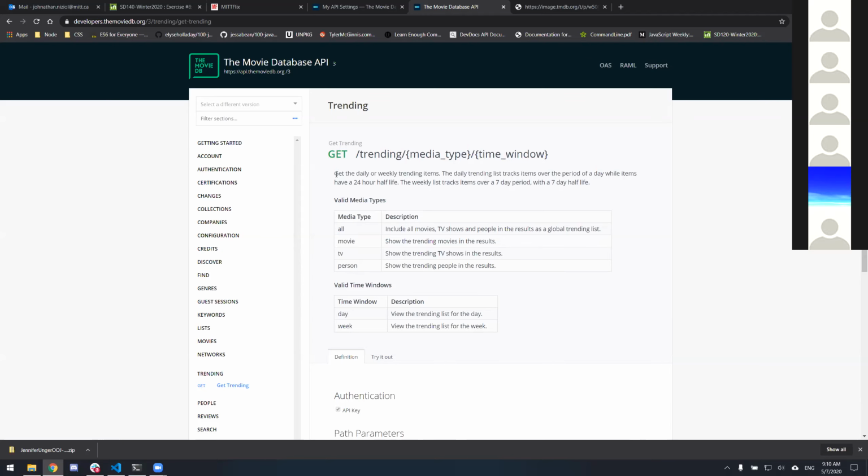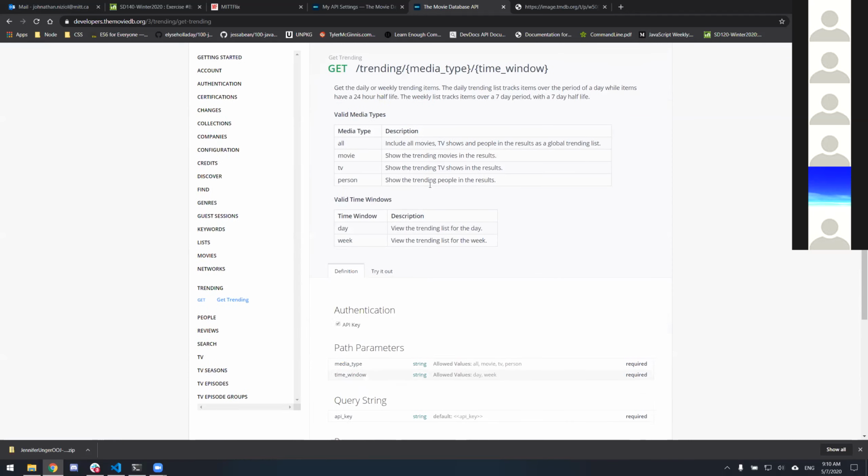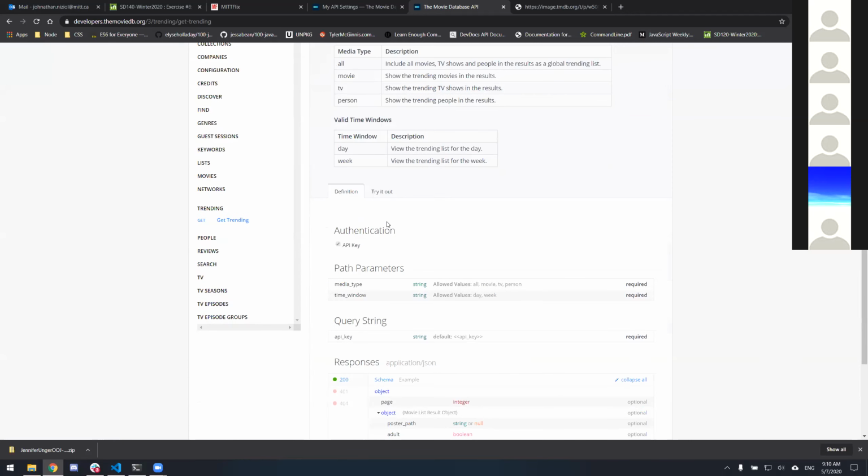It also says get the daily or weekly trending items. The daily trending list tracks items over a period of a day, while items have a 24-hour life. The weekly tracks items over a 7-day period with a 7-day half-life. So I'm assuming it's a rolling 7-day window. So it has a definition.